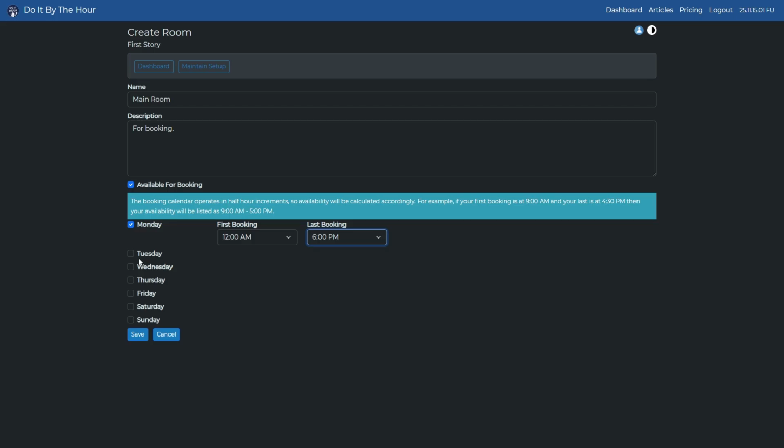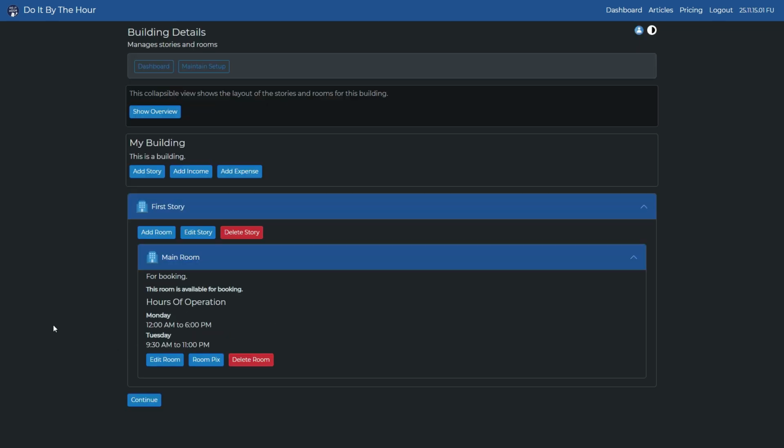Note that bookings are in 30-minute increments, so if, for example, your business closes at 9 p.m., your last booking should be at 8:30 p.m. Click Save when you're done. Your room calendar is now ready to use.